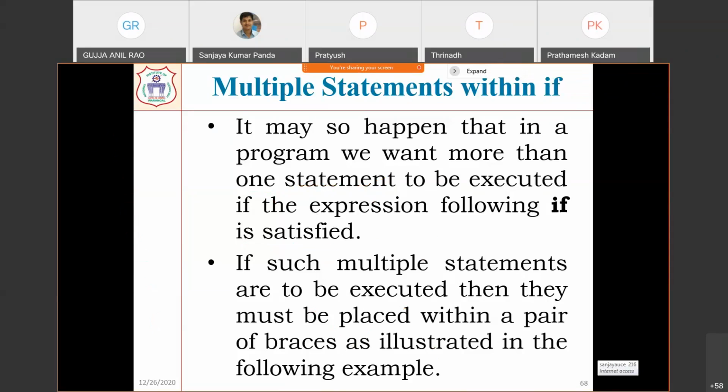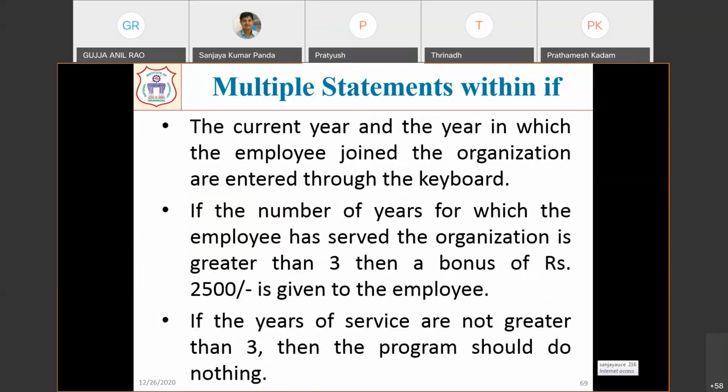How? Let us see. For example, the first problem is where we require multiple statements. It says that the current year and the year in which the employee joined the organization are entered through the keyboard. For example, you joined a particular company, let's say, in 2018.